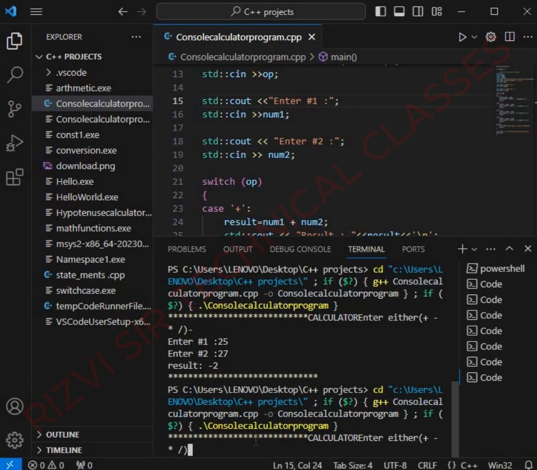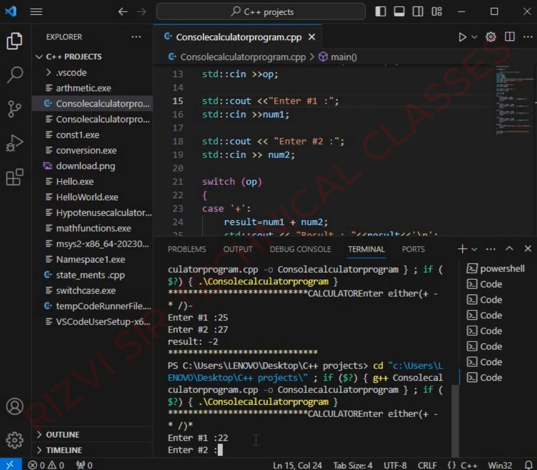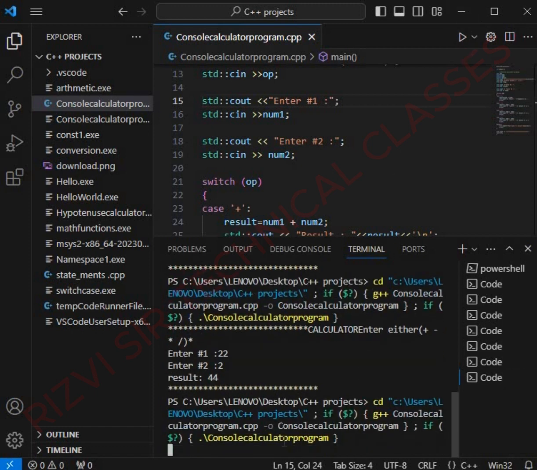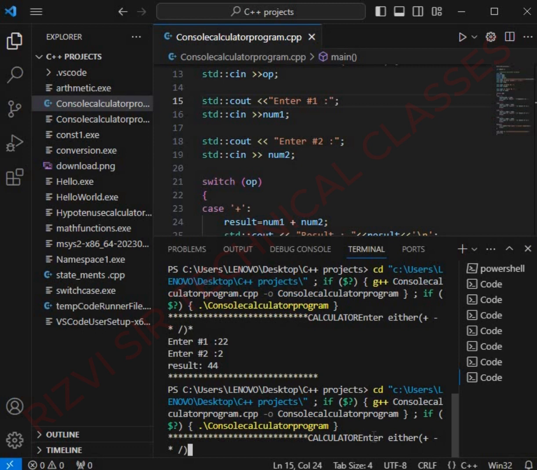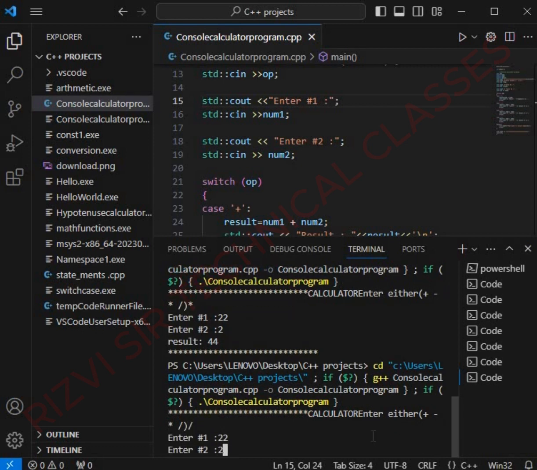Again run the program in order to check the division. Sorry, we have to first select the operator. Number 1 22, number 2 2, 44. And now for the division, let's go ahead and select division, and now select 22 first num, second 2, 11.